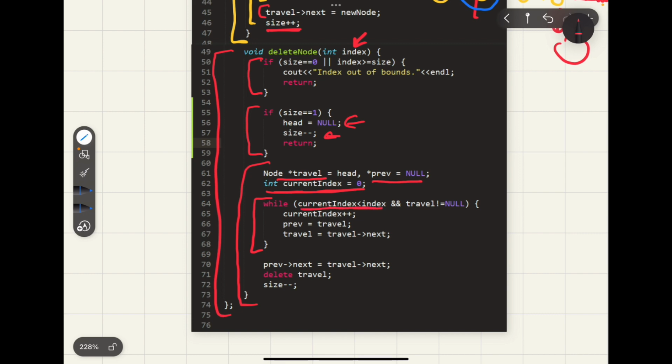So in each step, the current index is being increased by 1. When my travel pointer reaches the node that needs to be deleted, my current index will become equal to index. That is the point where I need to jump out of this loop. The second condition is making sure that we do not go outside the linked list. But since we have already checked in our first condition that the index given is not out of bounds, this condition will never get hit. So we could have removed this condition, just putting current index less than index. It would have worked fine.